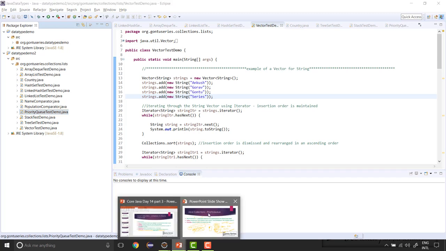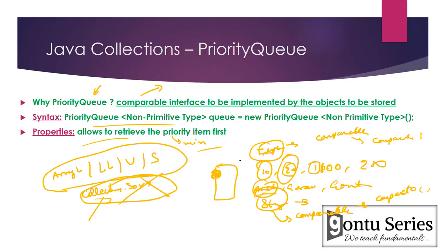Now one more important point you have to understand: all of these, ArrayList, LinkedList, Vector and Stack, all of these four Java collections come under a group known as lists. The way this list works is different from the way the others work, but overall, all of these Java collections are lists.